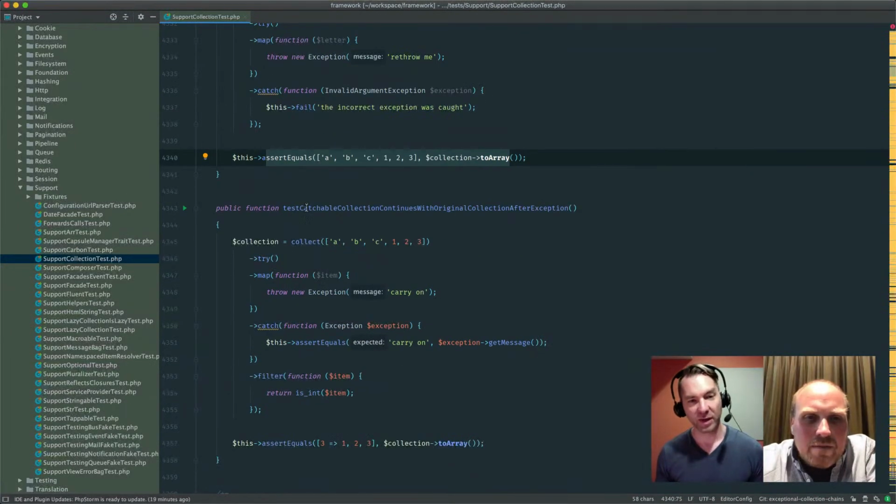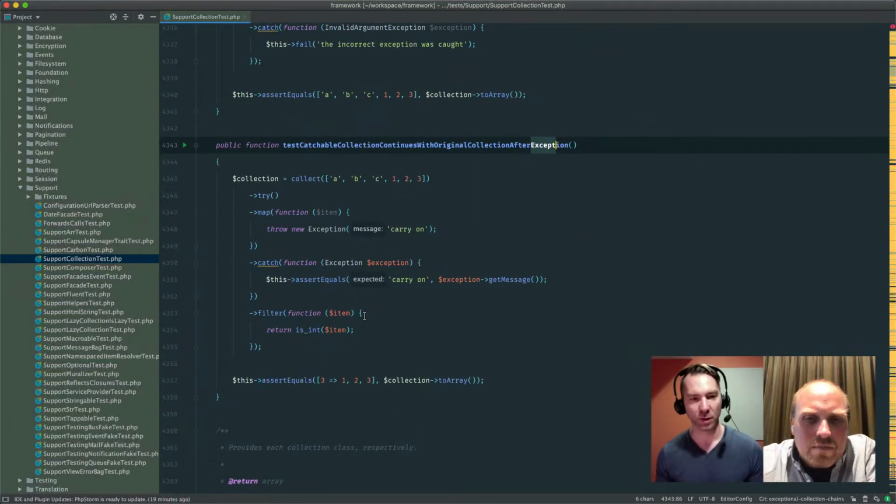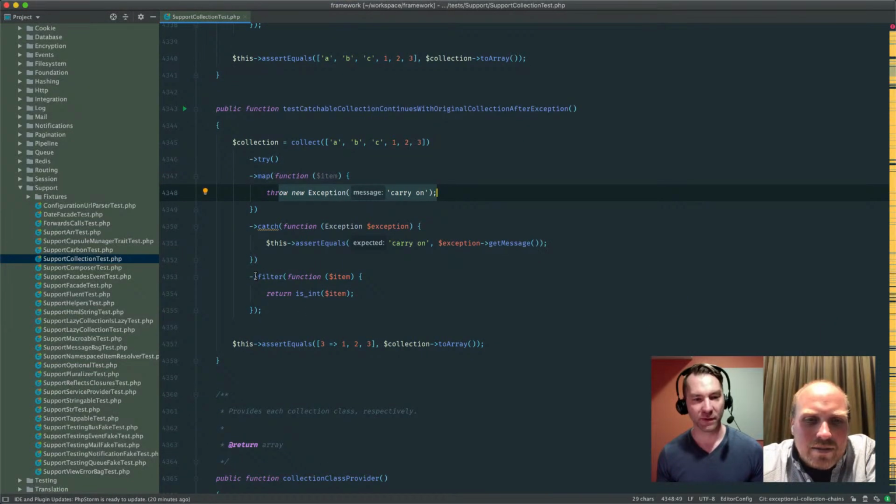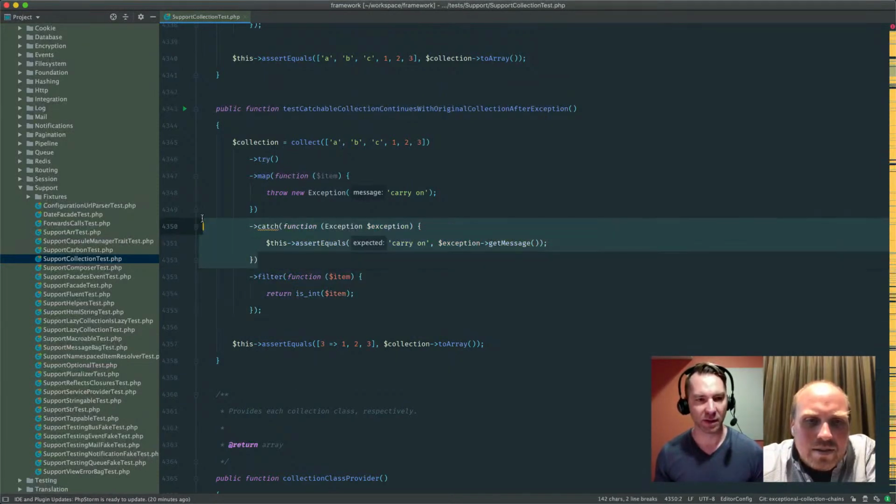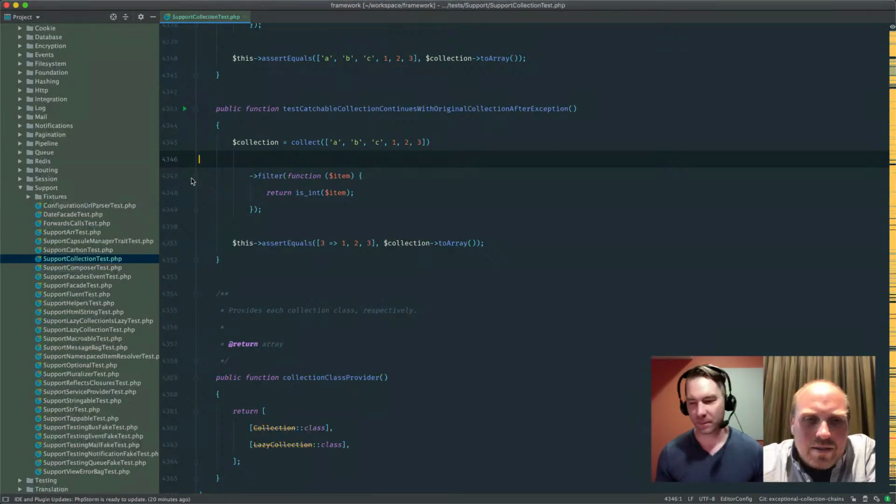And then test catchable collection continues with original collection after exception. So this is a really cool example. We have collect, we have the try and catch. We catch that, we carry on, map through an exception, and then we filter them by int, and we see that we finally get just the integers back with the keys, just as you would with a normal collection pipeline. So the behavior of this is effectively that. So there we have it.